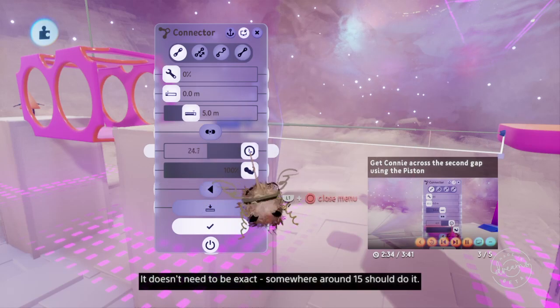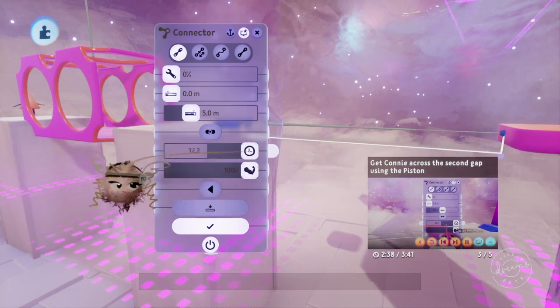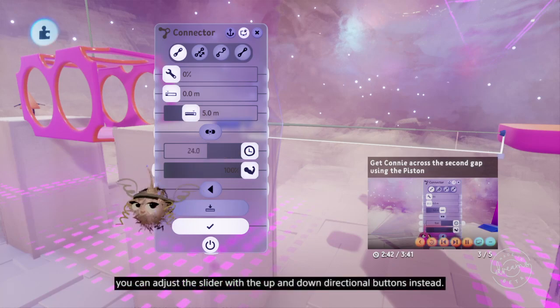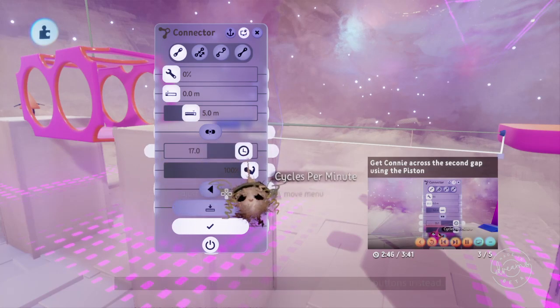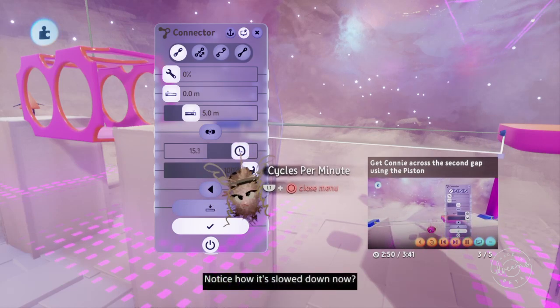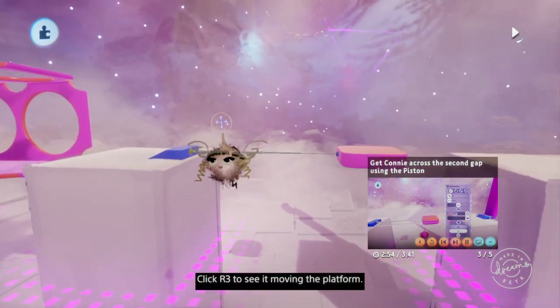It doesn't need to be exact. Somewhere around 15 should do it. But if you want to get a more precise number, you can adjust the slider with the up and down directional buttons instead. Up and down on the D-pad. Notice how it's slowed down now. Click R3 to see it moving the platform.